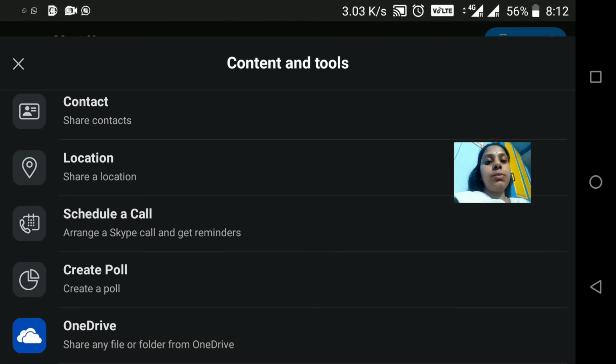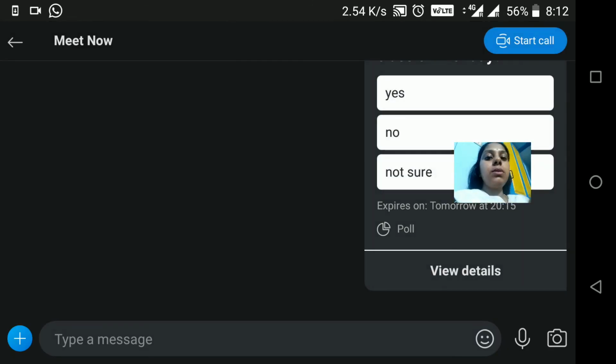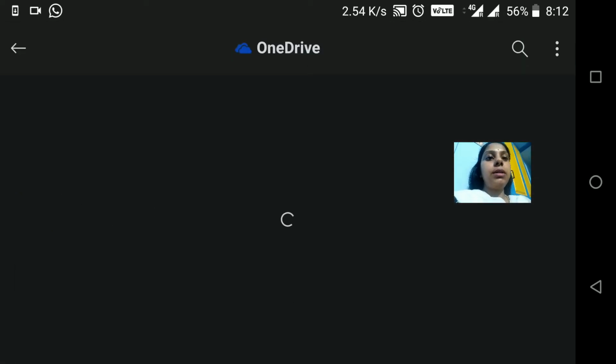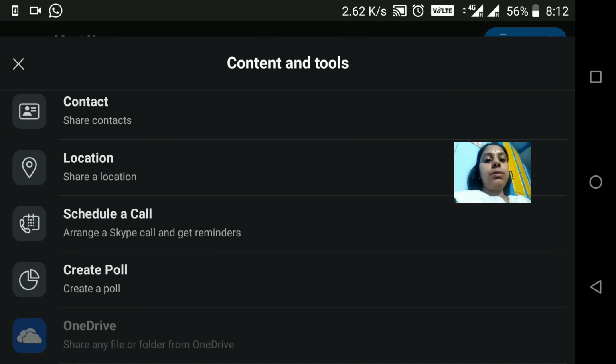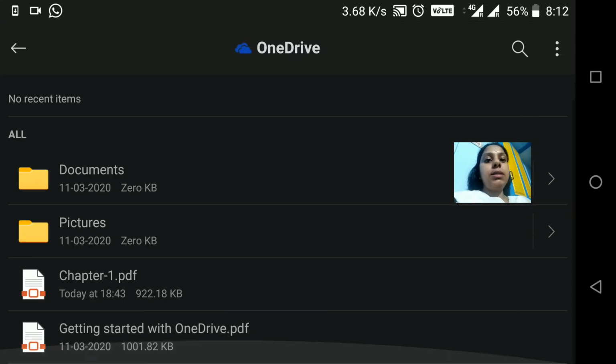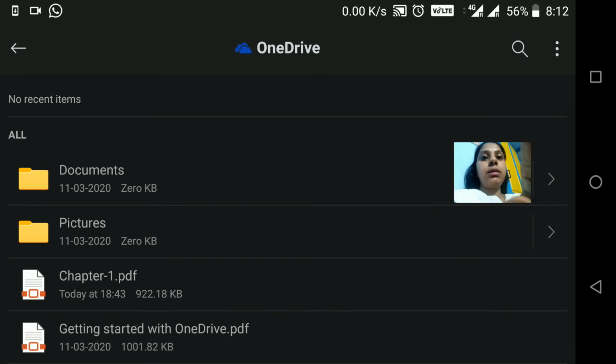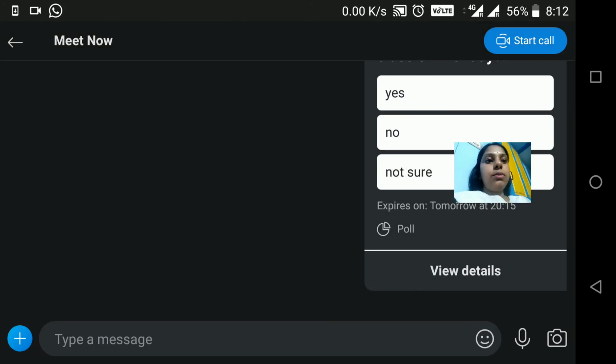Now another option which will appear at last is OneDrive, because my phone is 1+1, so I'm having this drive. If you are using an MI phone, you'll have an MI cloud drive here as an option. This is also helpful in sharing the files. It will show the contents which are there in my OneDrive, so those options will appear here. Documents, everything will appear here like this. You can see chapter 1 showing like this, so that also you can share.